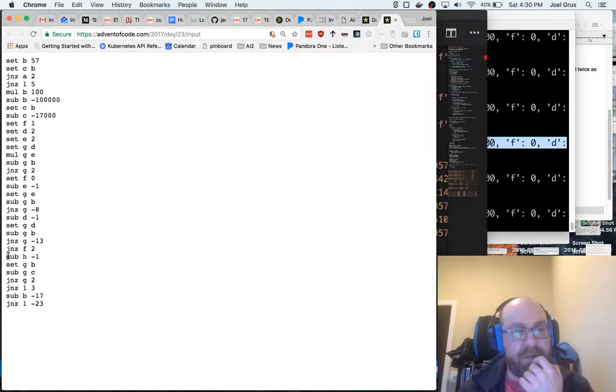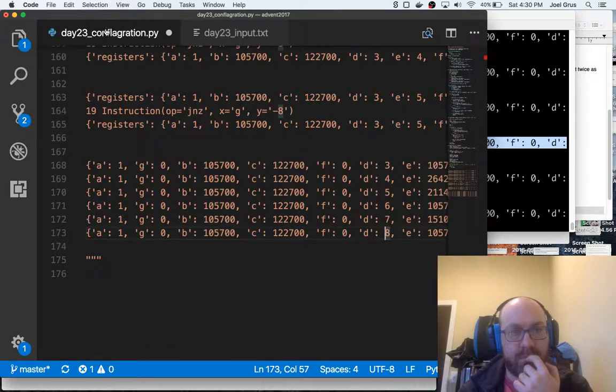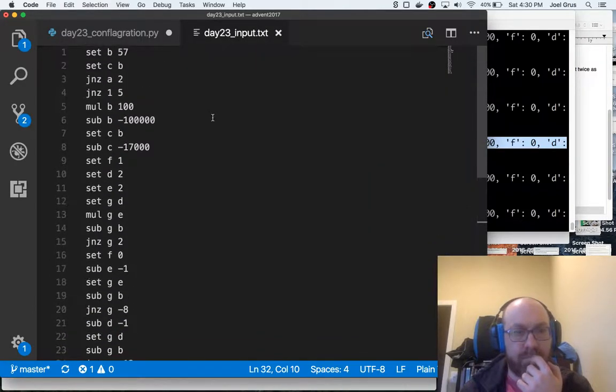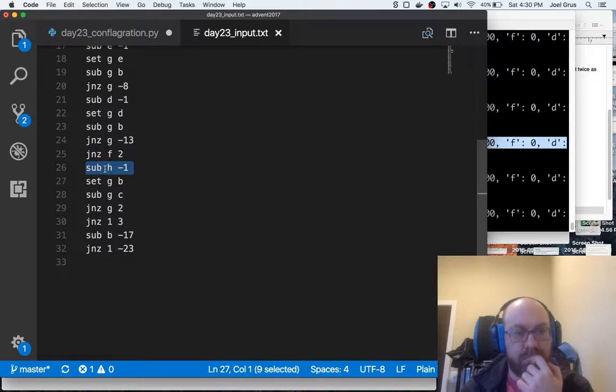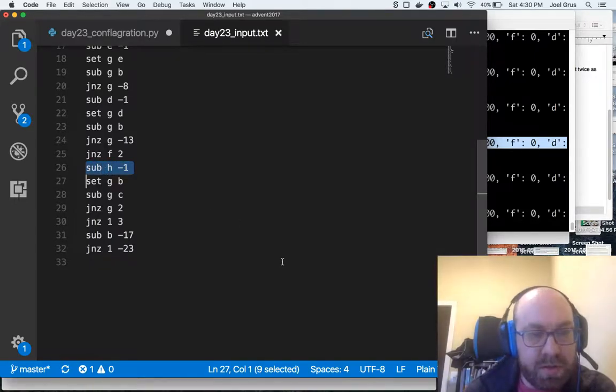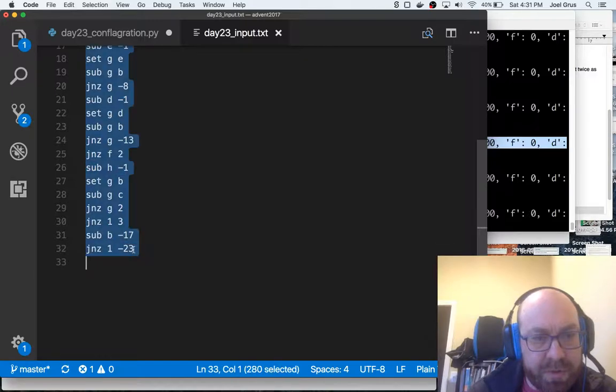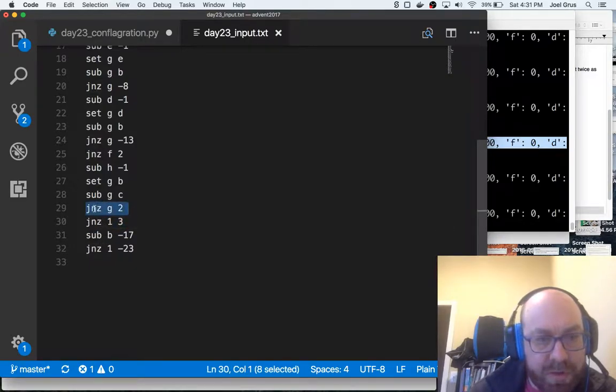So if I ever get here, I subtract H minus 1. I set G to be B. I subtract off G to be C. I jump. So I'm always going to be jumping here, and I'm always going to be jumping here too. So what I need is I need G to be 0 here. Because if G is 0 here, I'll skip that.